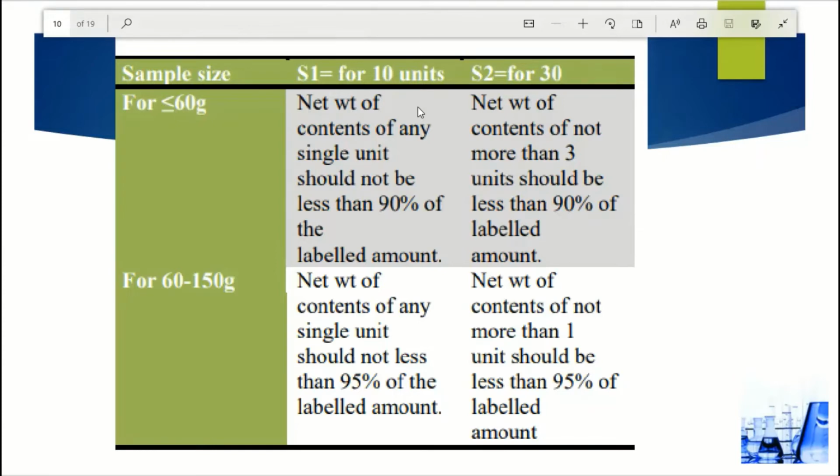And if we take the S2 standard, in which we take either 20 or 30 containers, empty them and weigh them, we find the average weight. In this, at least 3 units should not be less than 90% of the label amount. The minimum standard is that 3 containers should not be less than 90%. And if we take a container of either 60 grams or 150 grams, note that a single container should not be less than 95%.